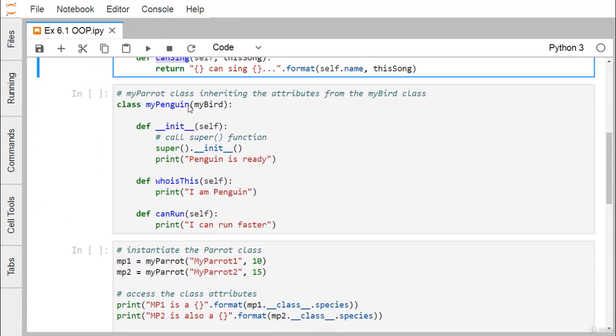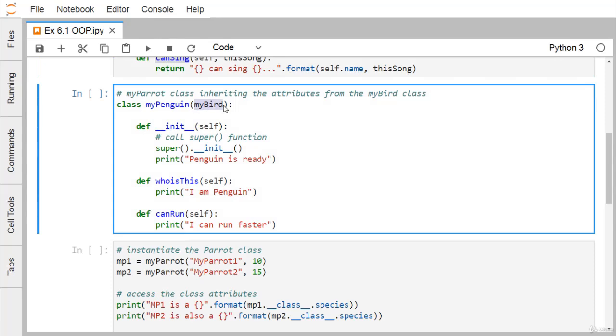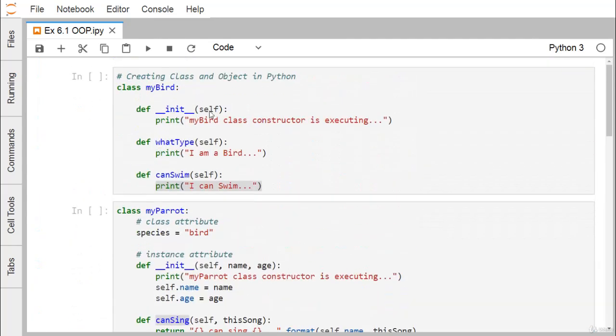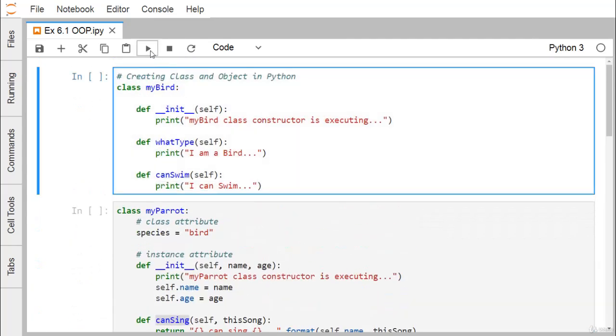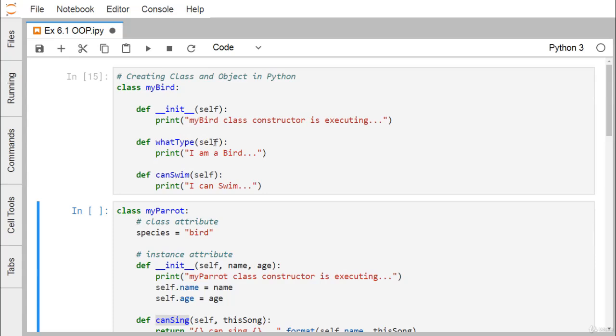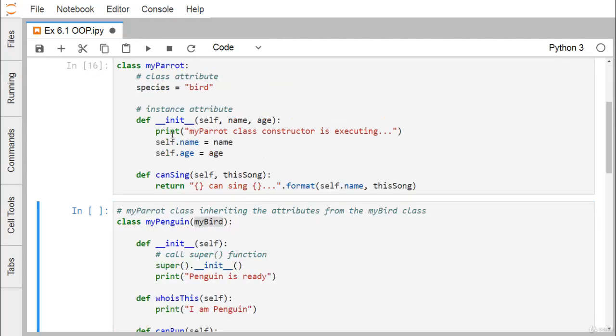This myPenguin is inheriting the class myBird. You can easily recall that this myBird was a class, and if you go on executing you can find that no method has been called from this myBird class. So that's why it is producing no output, only the mere declaration we are having. And now we are having this myParrot, and this myParrot I have executed, so no error has been observed.